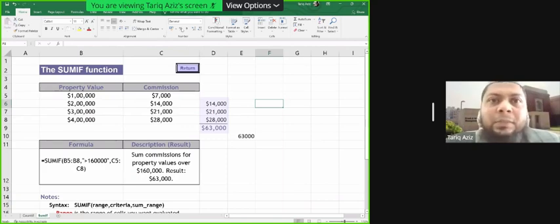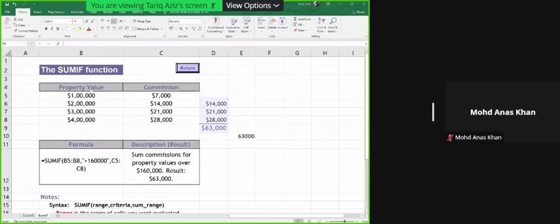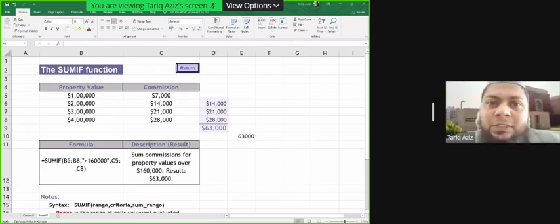So say for example, this is some kind of data on your screen. The first column is for property value, and the second column is for commission. And our problem is that we have to add the commission of all property values which are more than 1,60,000. So if the property value is more than 1,60,000, we have to add the commissions. So this is the problem.